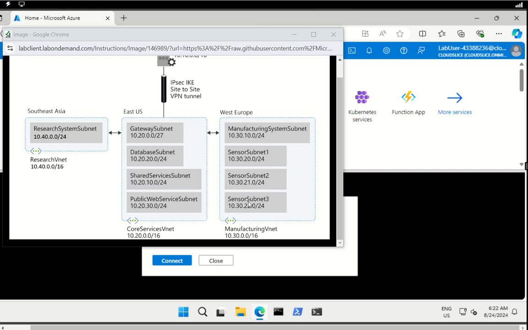In this example, notice that you split it into 4 subnets. This one as well. So you have one special subnet, which is the gateway subnet, that can help connect West Europe, Southeast Asia, and East US. And the rest, such as in East US, they have the database subnet, shared service subnet, and public web service subnet.